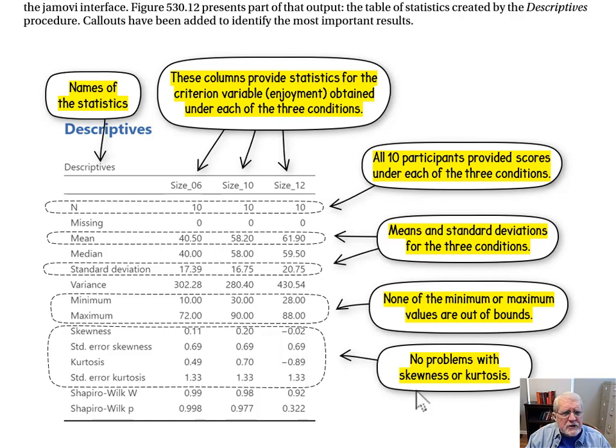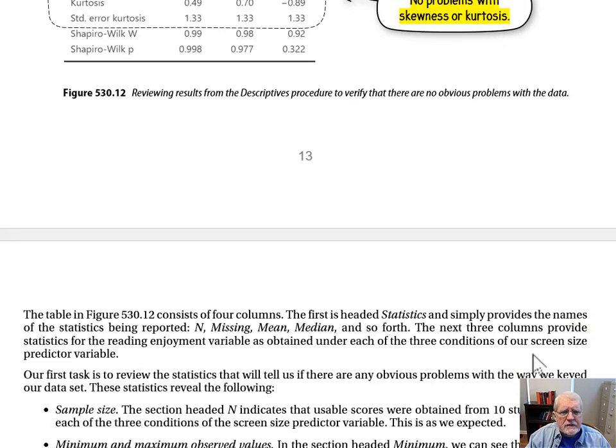No problems with skewness and kurtosis. When we look at skewness statistics for the three conditions, they're all between +1 and -1. When we look at kurtosis statistics for the three conditions, they are all between +1 and -1. So no obvious problems with skewness or kurtosis.